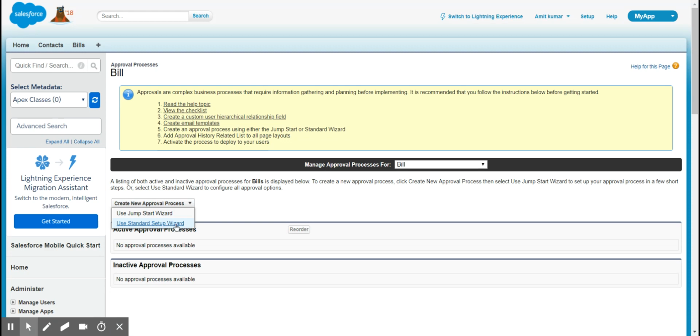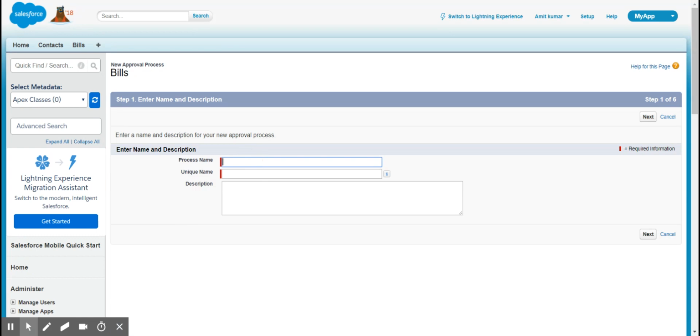So basically both are the same, but there is a slight difference: the standard step wizard goes step by step, and the jump start wizard shows all the steps in a single layout. So let me go with the step by step. Here you have to provide a unique name for your approval process. So I'm going to build an approval process, and here it will be the unique name. You can put the description of your approval process here and click on next.